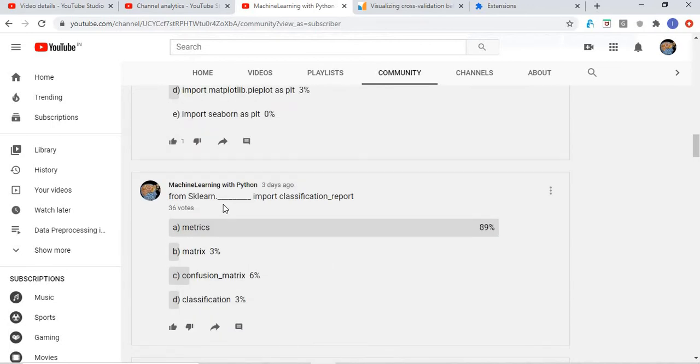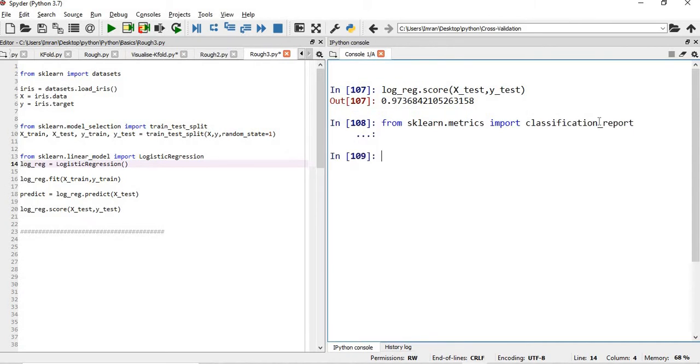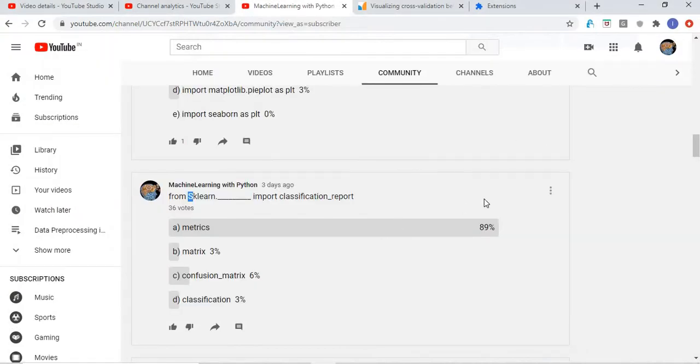Now after this, from sklearn dot blank import classification_report, the correct answer is metrics, but this sklearn will be in small s. It will be like this. This is how we'll get our classification report. So the correct answer is option A.